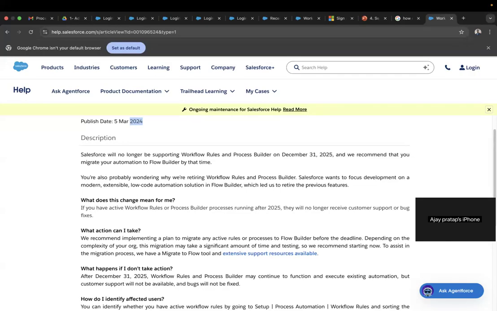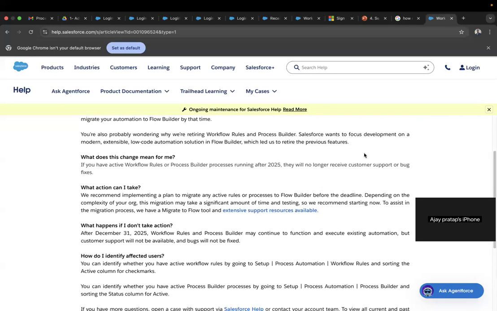will our workflows stop running? So now let's read further. You are also probably wondering why we are retiring workflow rules and process builders. Salesforce wants to focus development on a modern, extensible, low-code automation solution in Flow Builder, which led us to retire the previous features. What does this change mean for me? If you have active workflow rules or process builder processes running after 2025, they will no longer receive customer support or bug fixes.